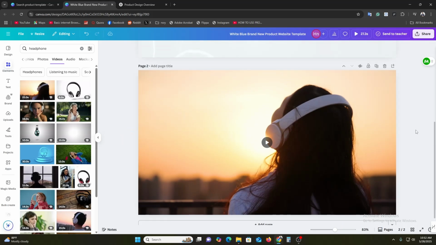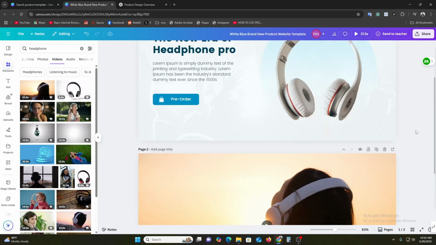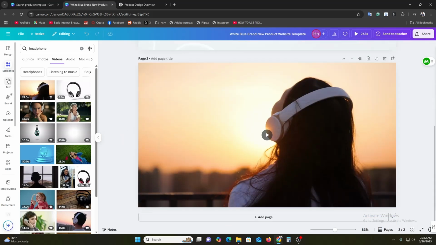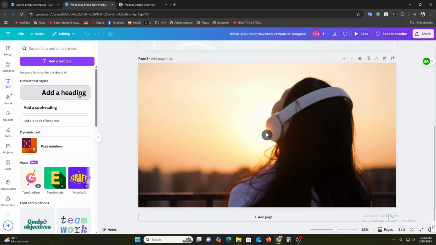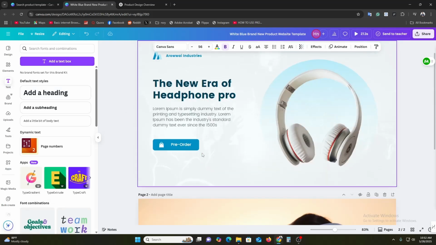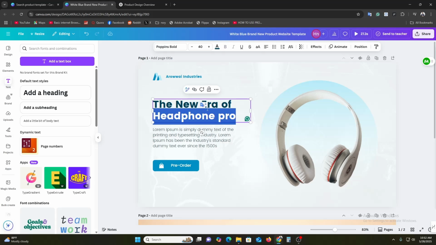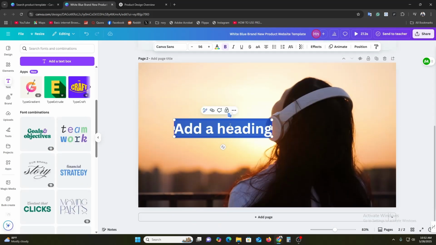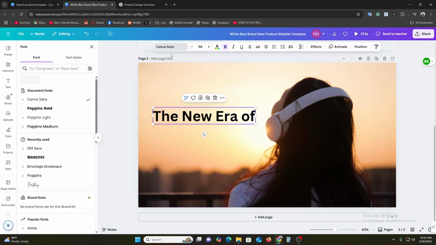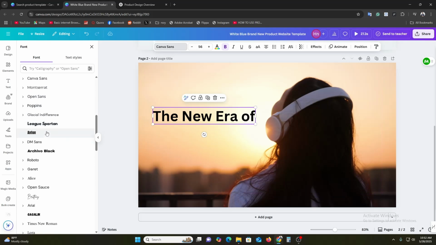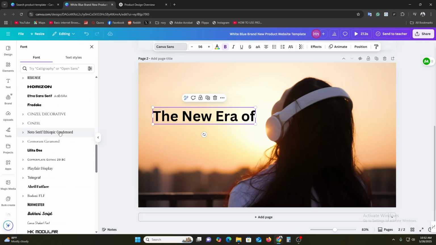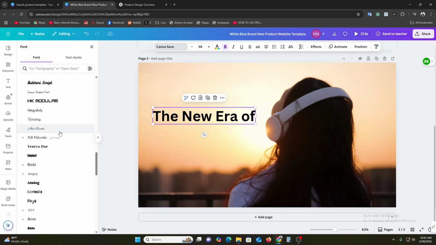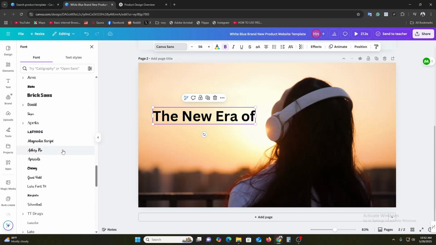Yeah, it looks nice. So here as you can see I'm going to add a text. The text will be "The new era of headphone pro." So here it comes to that place, and it looks nice. So I'm going to choose the font. Let's scroll down and find some font which will look good on that platform.